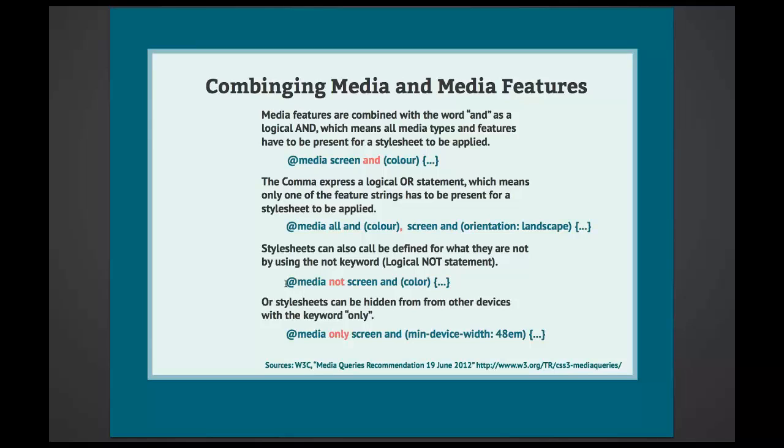One way that this is used is, as I'll explain in a minute, there's a media type for Amazon. So you can say not KF8. Then if any reader subscribes to Mobi, that CSS style will be used. And then you can use the only keyword. So if media is only a screen that has a minimum device width of 48 ems, then they will use that style sheet. No other devices or widths can use that CSS.